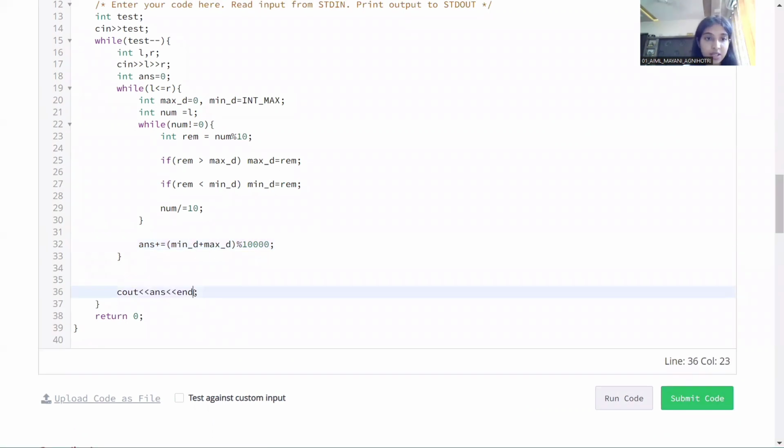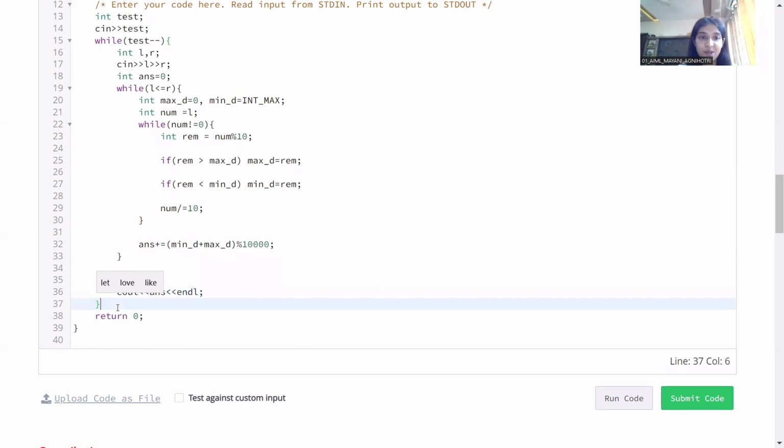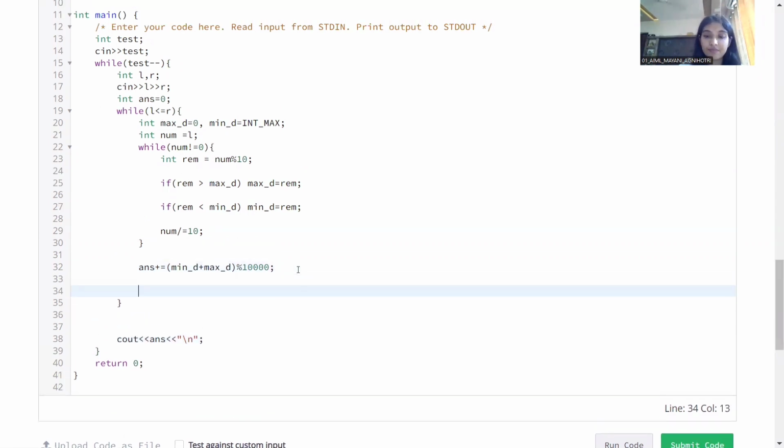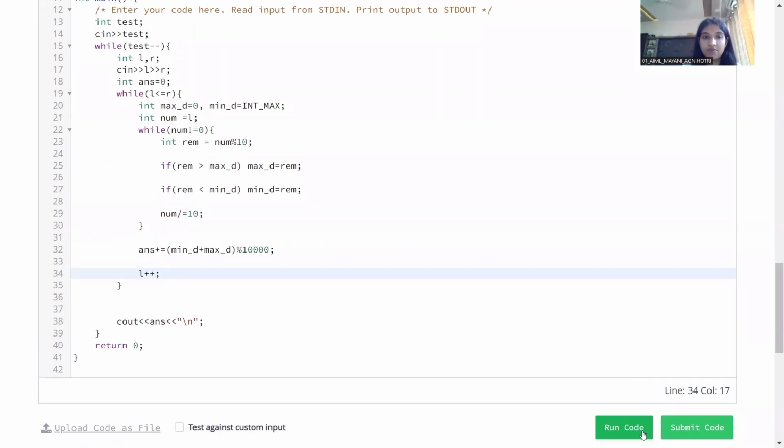Okay, as I can see in my code, there's endl. We have to make it endl because endl is the right word, not N. Also, if you don't want endl, you can use \n. And also, please do not forget to increment L every time because we want to iterate from L up till R. Now let's check if it works.